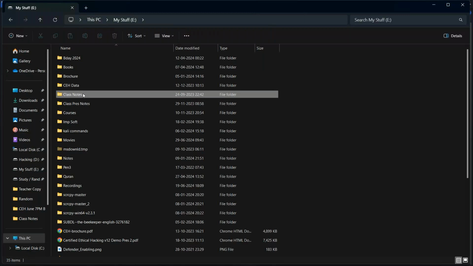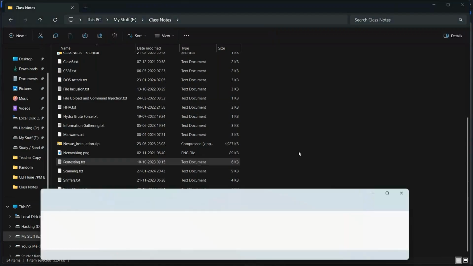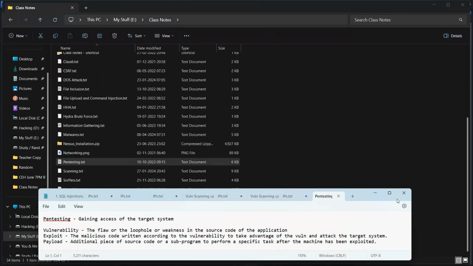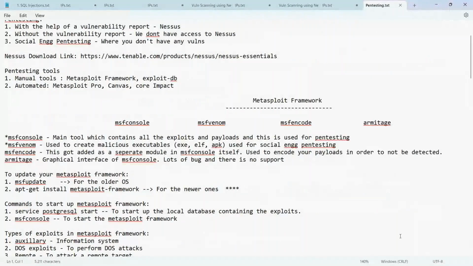Okay, so if I open up the notes for this penetration testing, your Metasploit framework, as mentioned, is a penetration testing framework available for performing vulnerability assessment. It had four important modules: MSF Console, MSF Venom, MSF Encode, and Armitage. But these last two are not in use anymore. The only two working modules right now are MSF Console and MSF Venom.